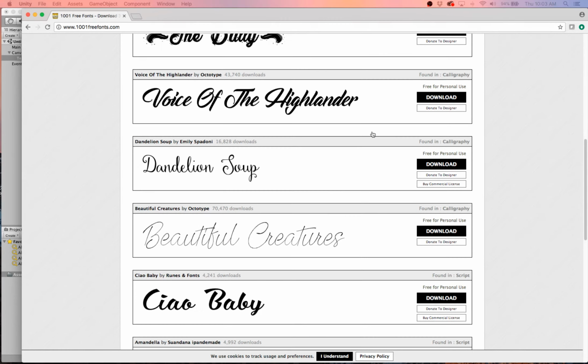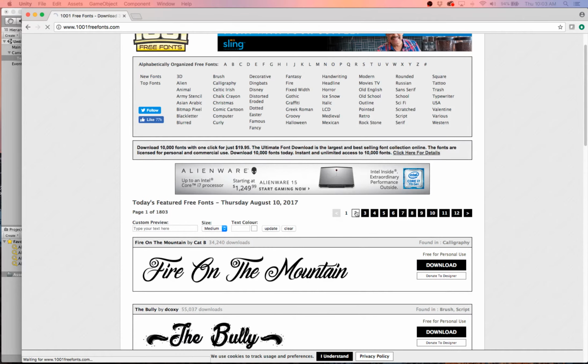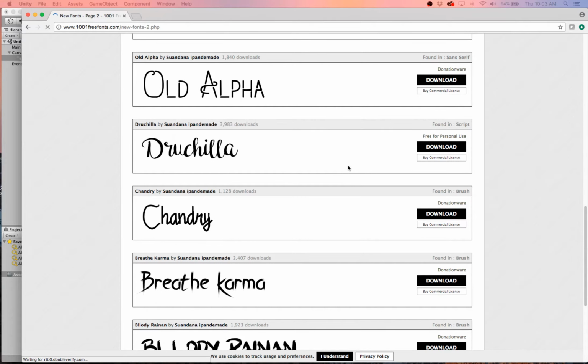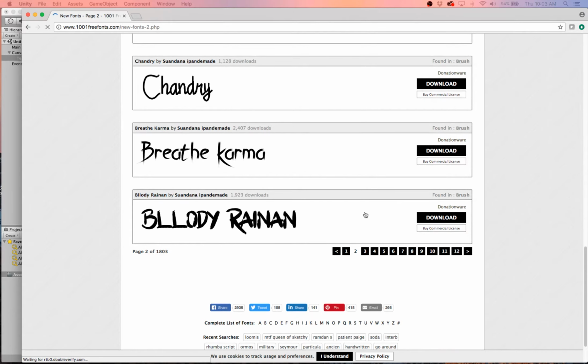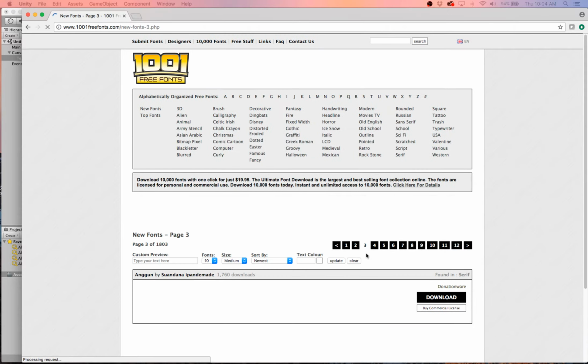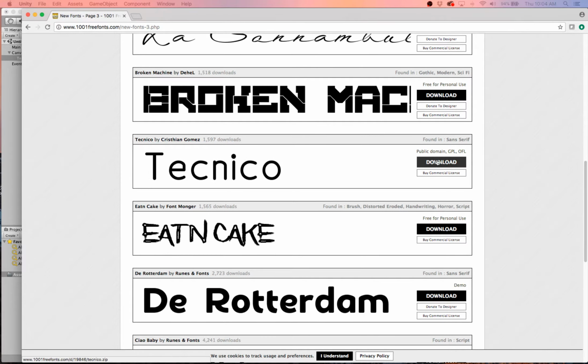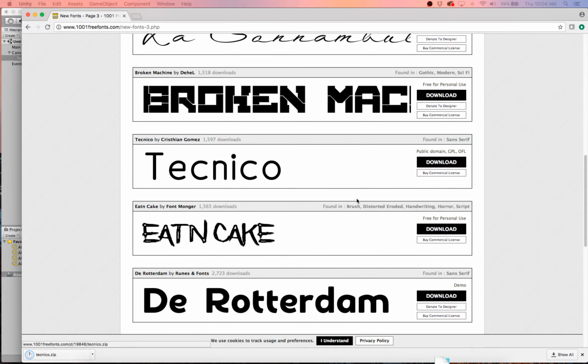Look at the license because you don't want to use something that has a bad license. Let's see, donationware, recreational use, personal use. I'll just keep going through here. See if I can find, here we go, public domain, that works. So here we go. We will download this one, Technico.